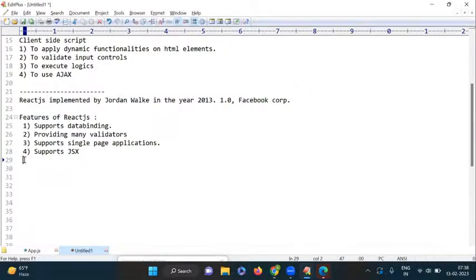So generally we are writing JavaScript in one location and HTML in another location. From JavaScript, we call the HTML controls by using document.getElementById. These functions we are using. But in this JSX format, we can combine these two. That is the main advantage of this. Okay, so React supports JSX. Next one.